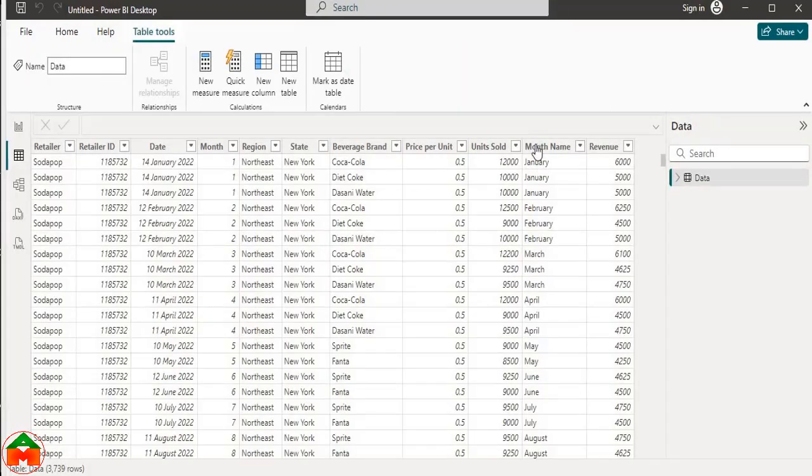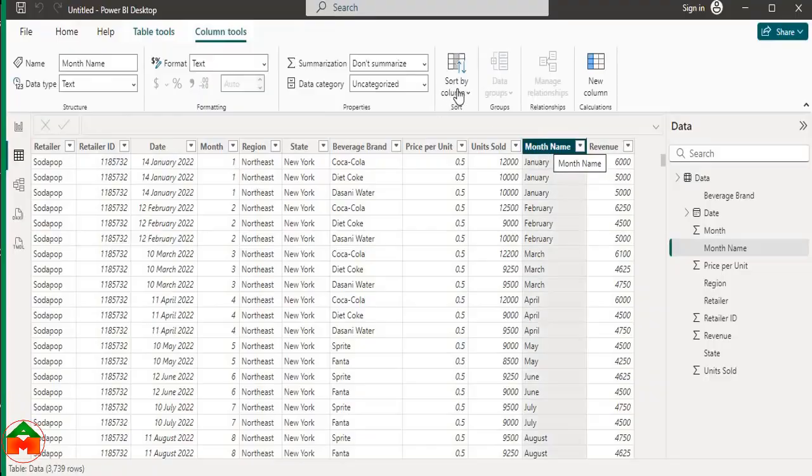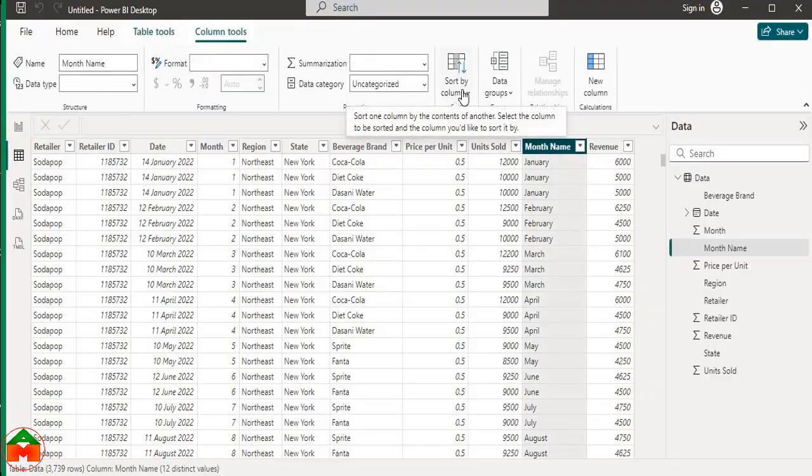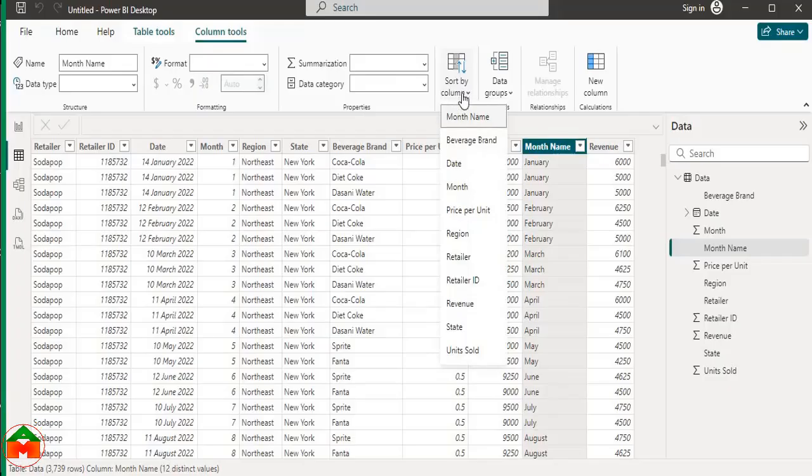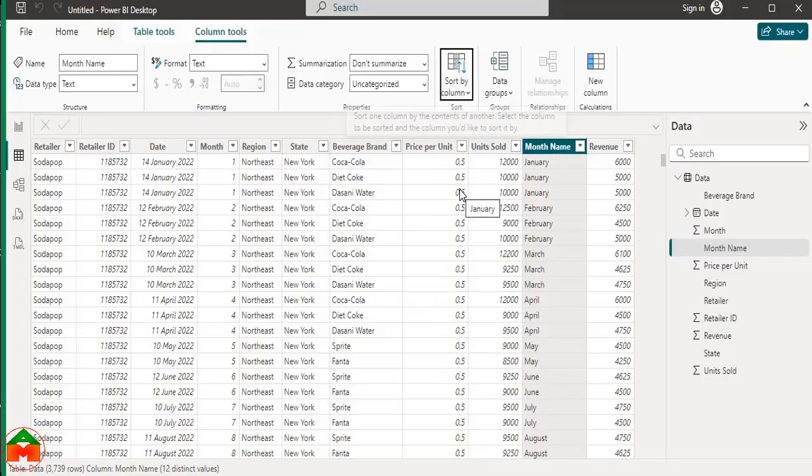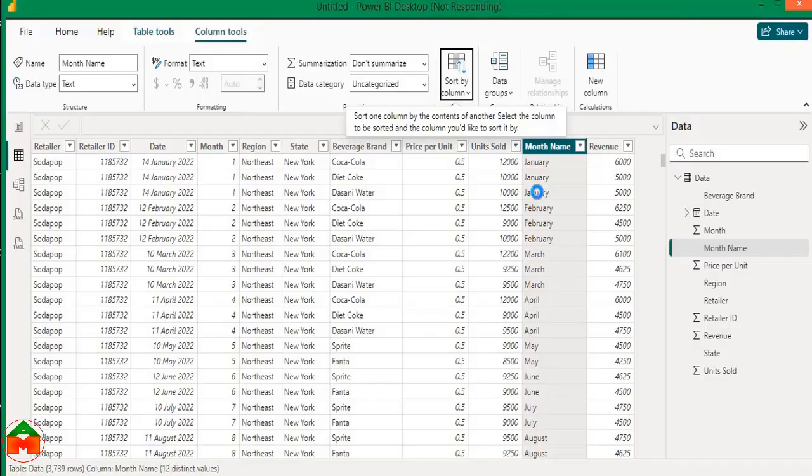Now I'm going to sort the monthly name. I'm clicking on here. After clicking on here, you can see there is an option, sort by column. So I'm clicking here, then you can see there is the option month. So after doing this, I have sorted the monthly name. I think this time I can get the required sequence of month.